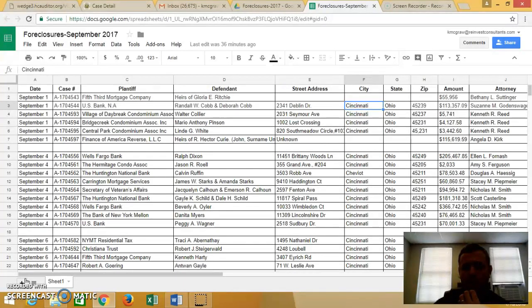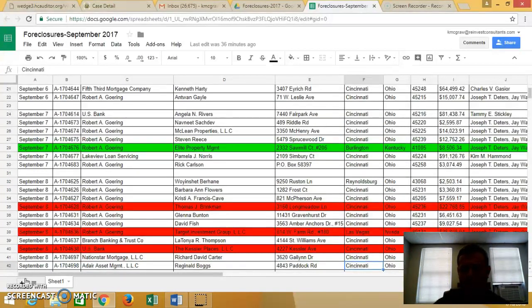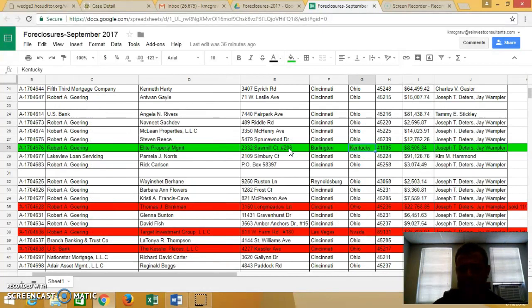It may be just where, if it's something that's in probate, it could be where one of 10 kids lives, and that's just where they found those people were living, and they send it to them at that address. So, for instance, this one here in green, Robert A. Gearing versus Elite Property Management, went to a Burlington, Kentucky address on Sawmill Court. That is not actually the property address. That is the address of the people's office.